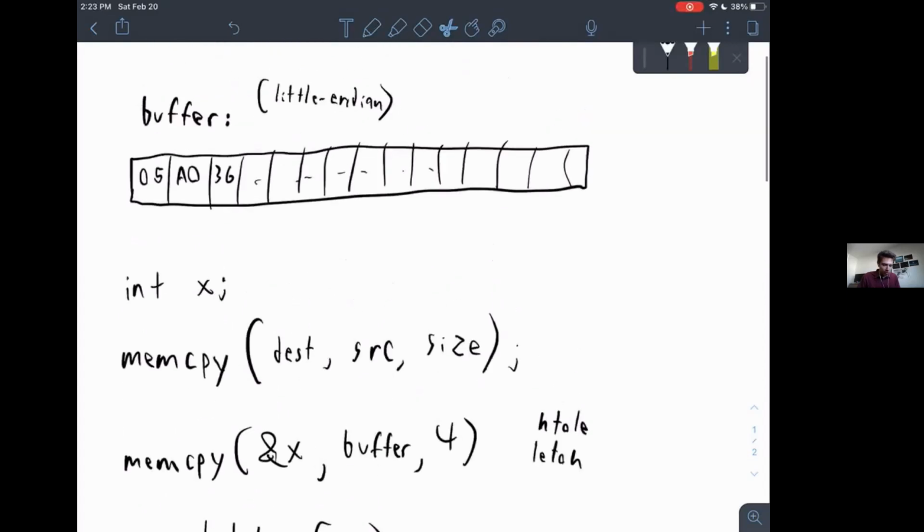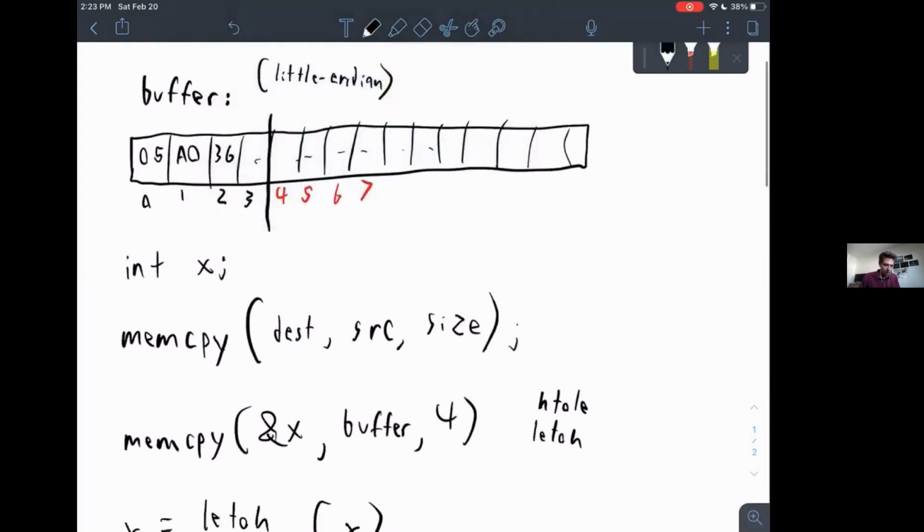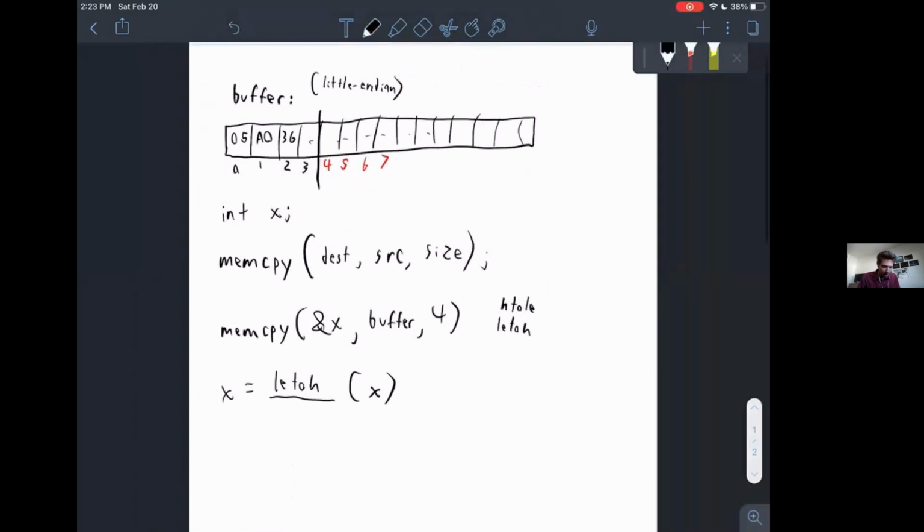All right, so now let's try loading another section. If this is 0, 1, 2, 3, now we want to try loading this section, 4, 5, 6, 7. Let's say we want to load that into Y. So how could we load that into Y?